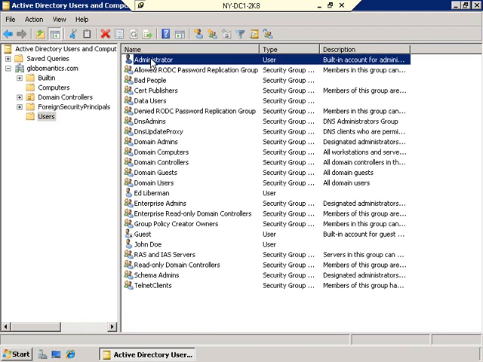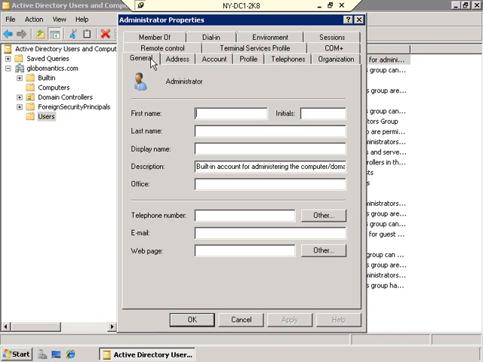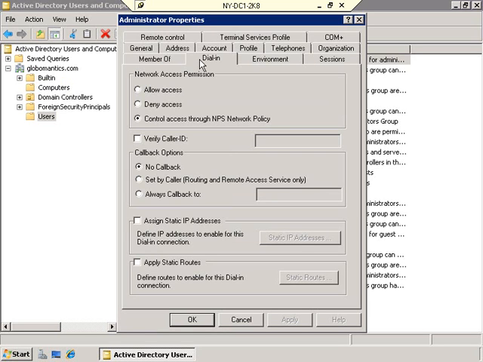If we double click to go into the properties of the administrator account, you'll see that there is a dial-in tab. Now on the dial-in tab, this is where we can choose to either allow access or deny access. That's if you want to manually grant or take away access from individual users. And I will tell you, by the way, back in the days of Windows NT, that was the only choice we had. It was either, you can have it, you can't. You had one by one.